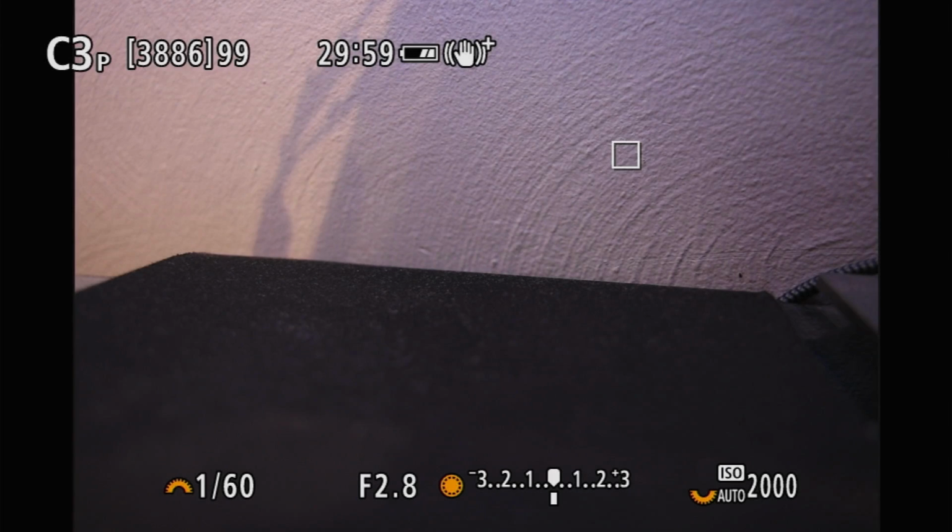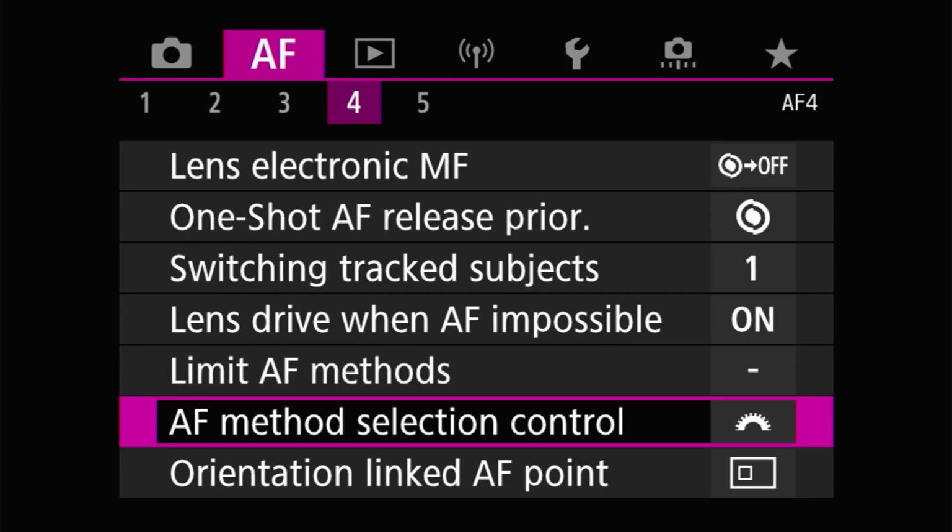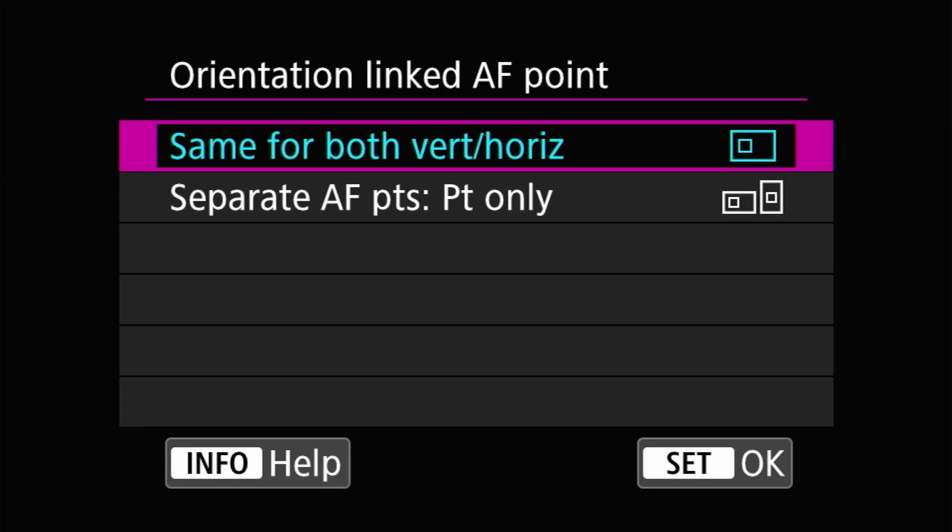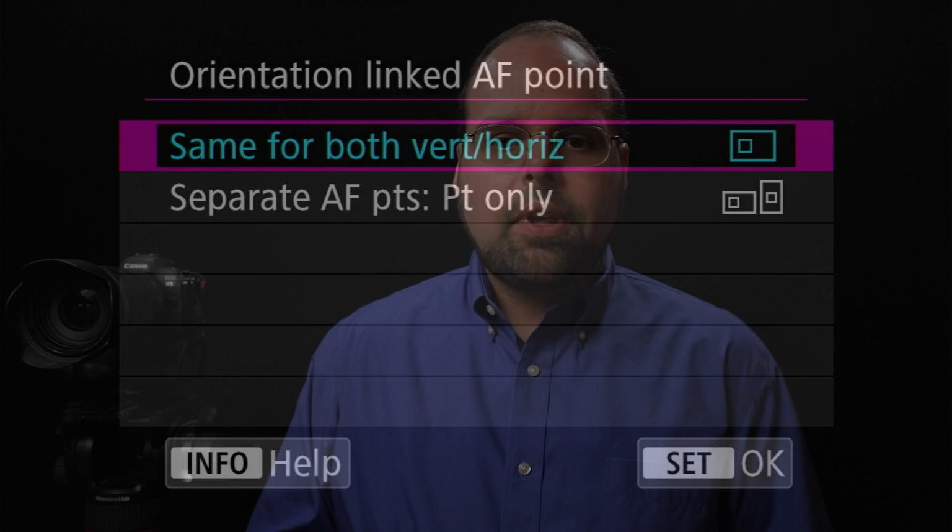So the only time I use the AF point selection menu is to change the AF method, and therefore having it be quick is ideal. Now, next I want to look at orientation-linked AF points, and this is found on the AF4 menu. This function can be useful in situations where you're frequently changing the camera's orientation, and want to keep the AF, or have to keep moving the AF point.